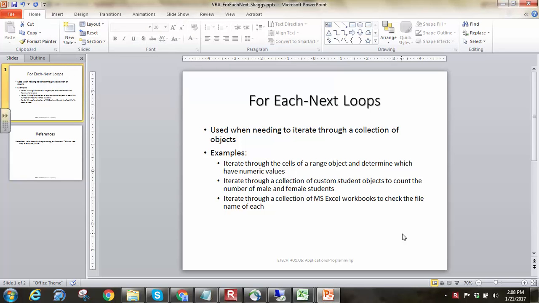In this video we're going to take a quick look at For Each Next loops inside of VBA coding. These are very helpful if I've got a collection of objects and I want to iterate through each element in that collection, maybe look for a certain property that it has or perform some action on it.